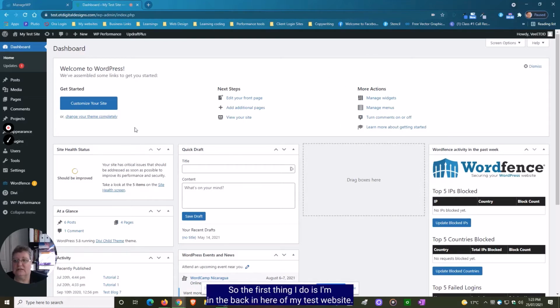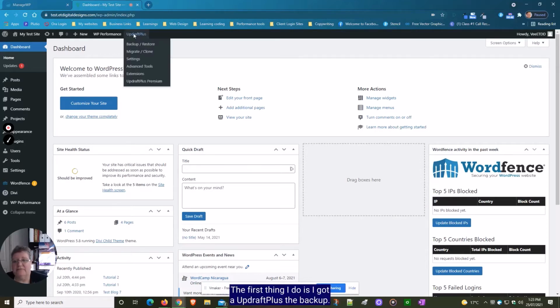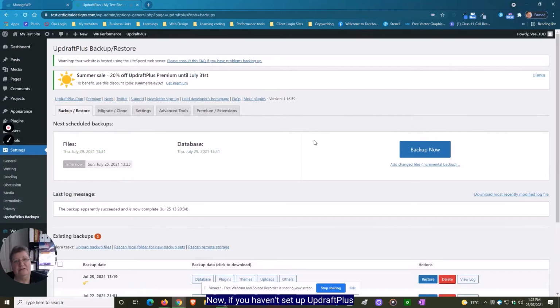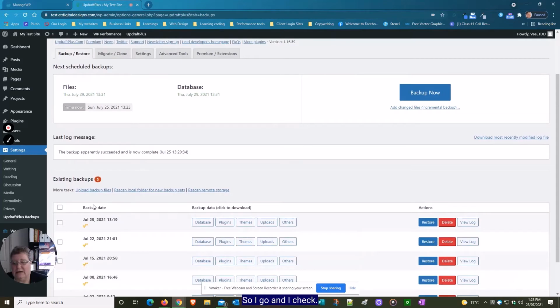So the first thing I do is I'm in the back end here of my test website. The first thing I do is I go to Updraft Plus, the backup. Now, if you haven't set up Updraft Plus to take backups, I have a tutorial for that, and you'll find a link to it. So I go and I check, and I've done a backup already today, the 25th, but if I hadn't, I would do a backup now.